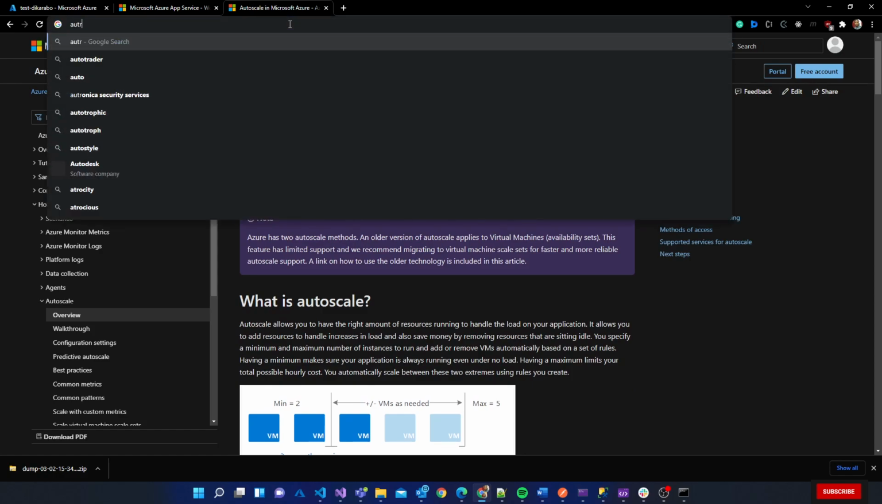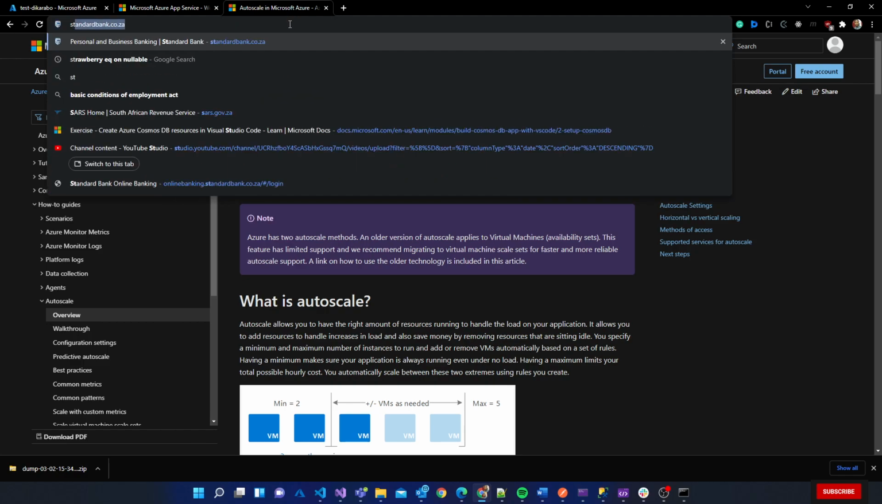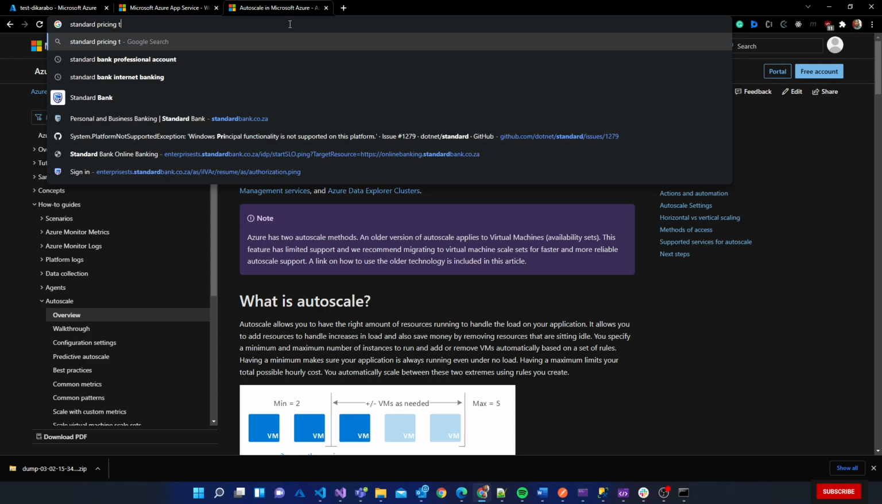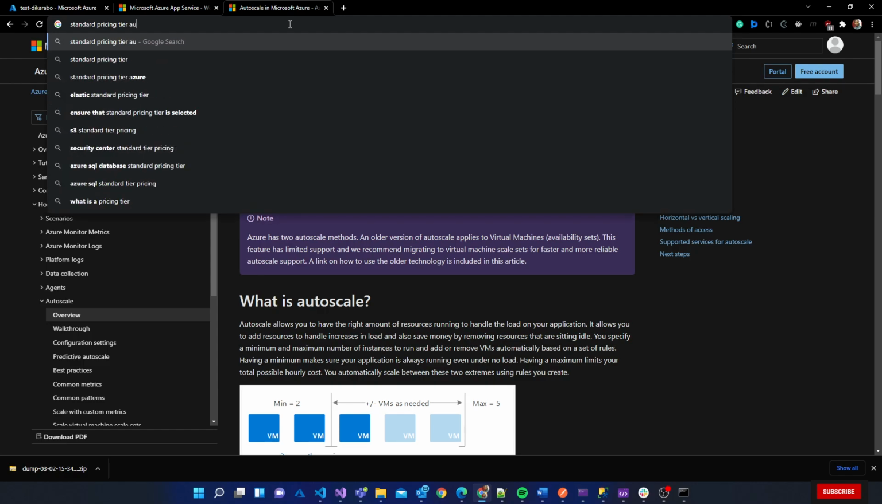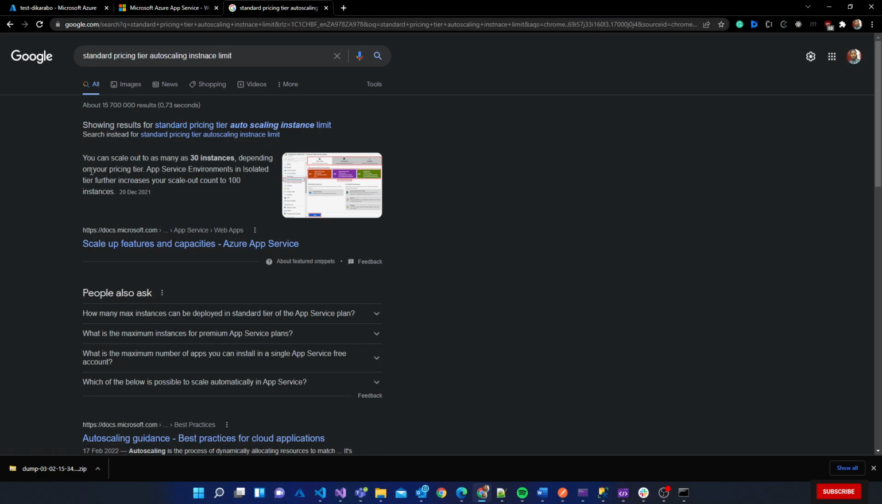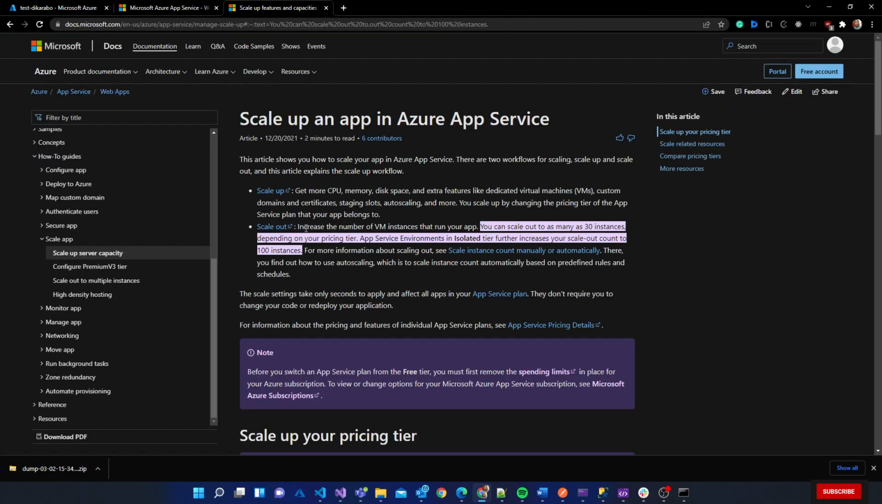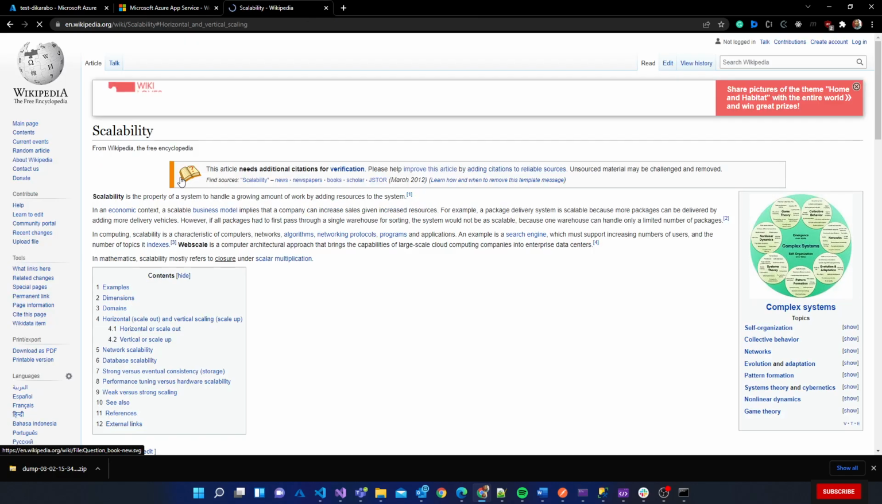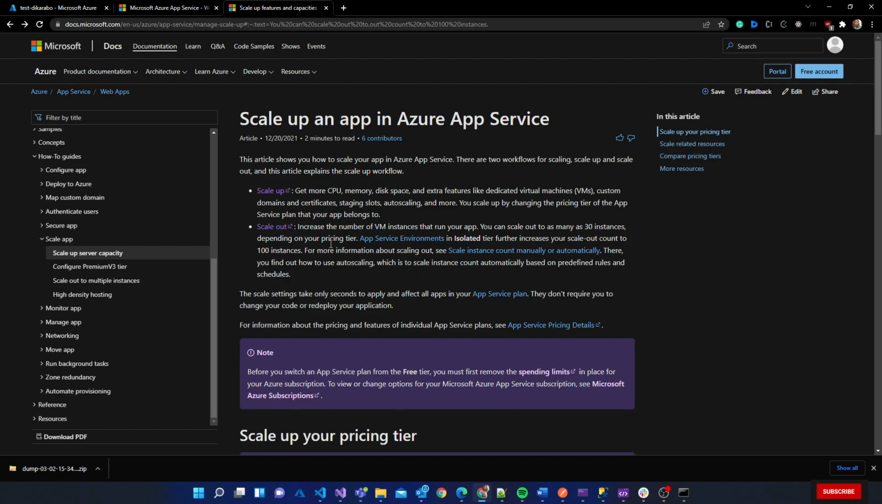Let me search basic, standard pricing, autoscaling instance limit. Scale out. This is what you can read. Yep, this is not giving me what I want. You can scale out to as many as 30 instances depending on the pricing tier. Further increases the scale count to 100. So in isolated, we can grow up to 100. For other pricing tiers, we can go up to 30 instances.